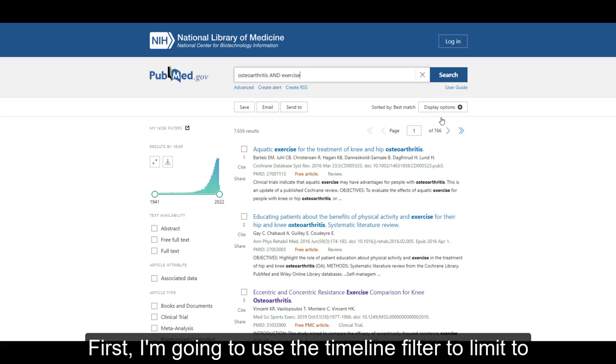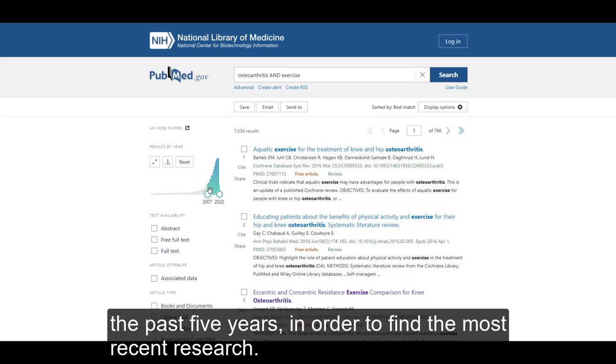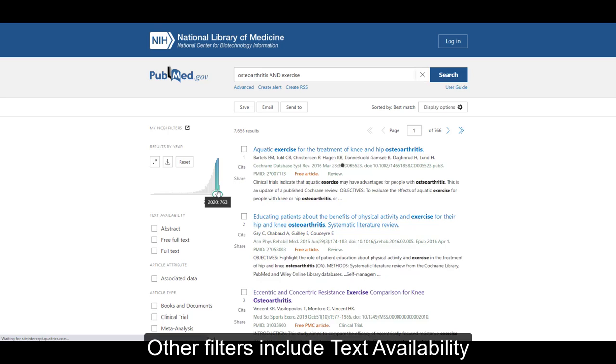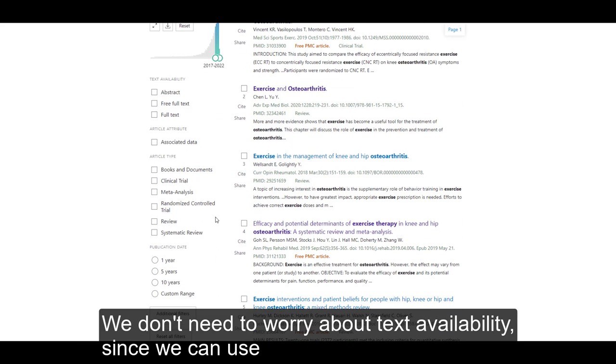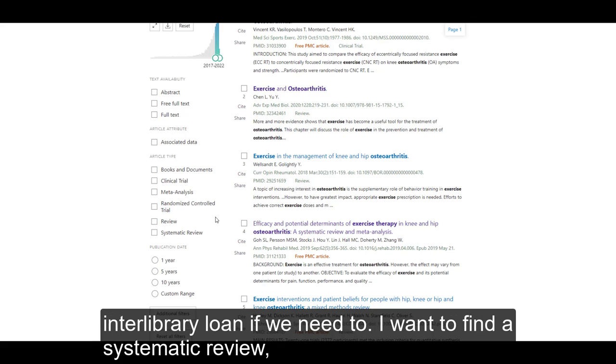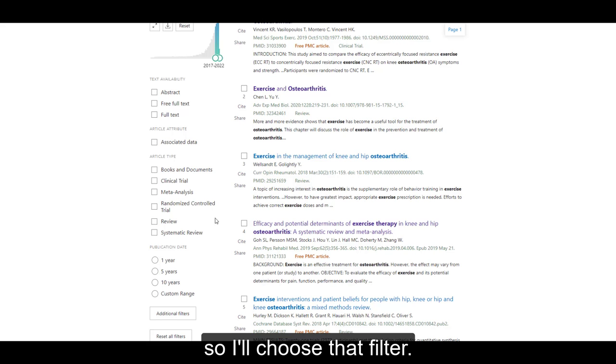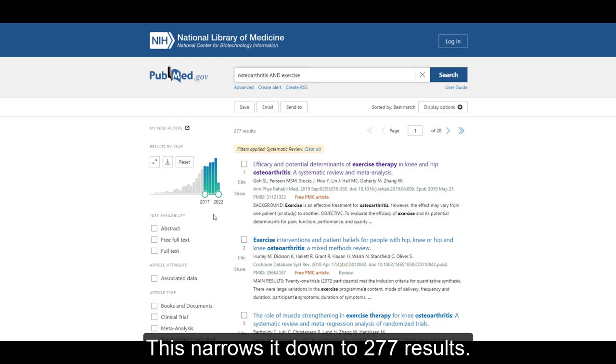First, I'm going to use the timeline filter to limit to the past 5 years in order to find the most recent research. Other filters include text availability and article type. We don't need to worry about text availability, since we can use Interlibrary Loan if we need to. I want to find a systematic review, so I'll choose that filter. This narrows it down to 277 results.